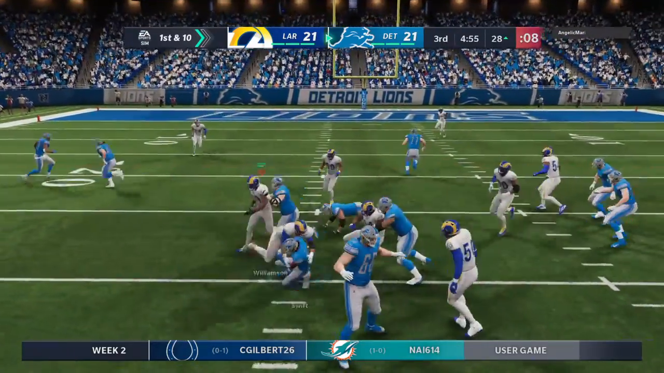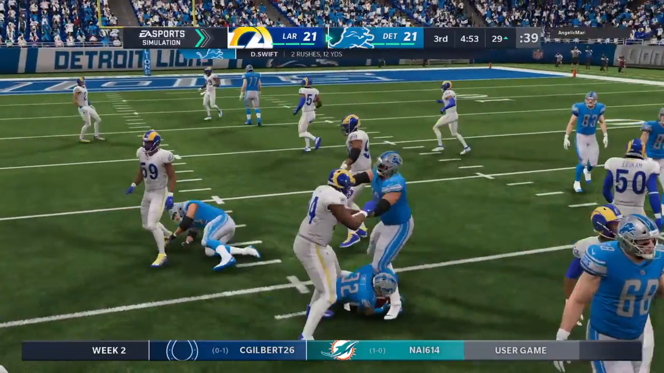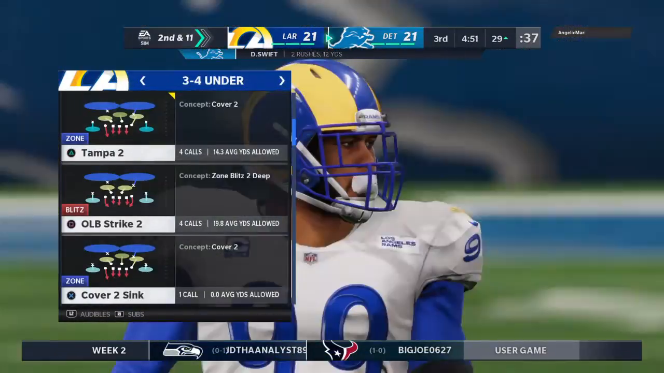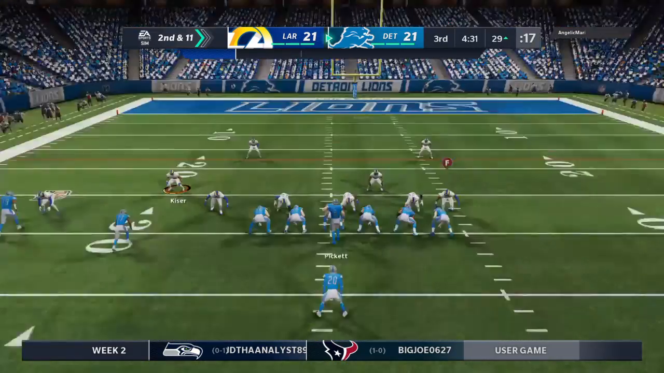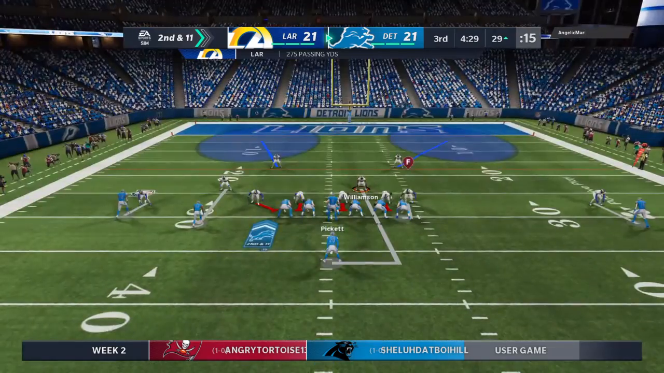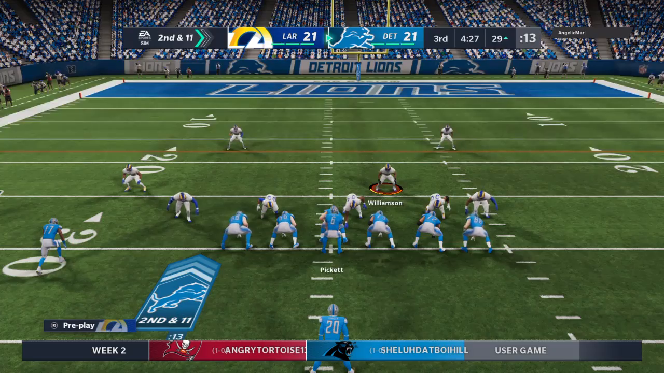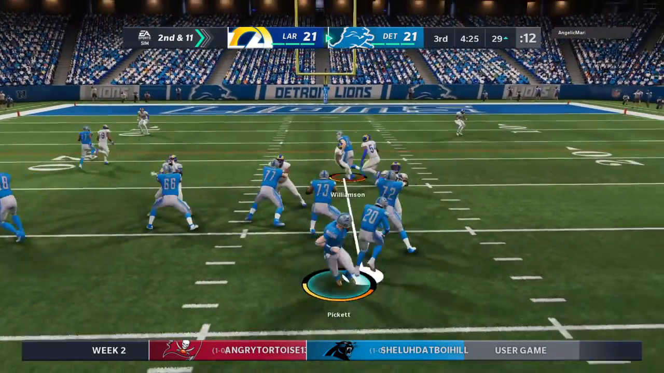They go back to the ground, this time Swift. And he went nowhere. He'll lose yardage back to the 29. Officially, it's a 1-yard loss. That's going to bring up 2nd and 11 at the Rams.